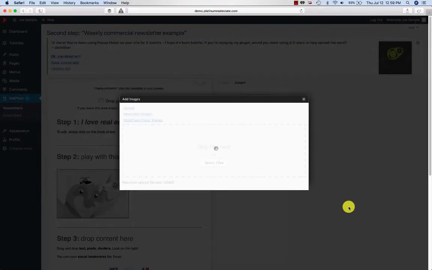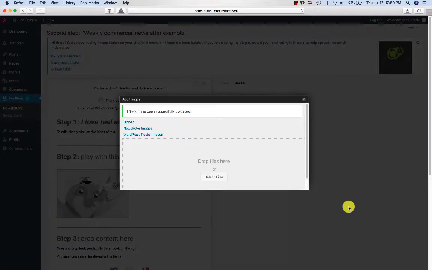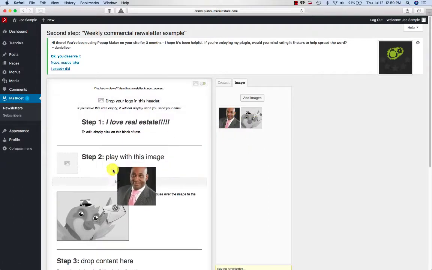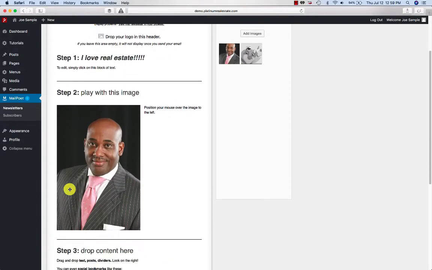Click choose. And the first thing I have to do is take an image from my computer and put it into my newsletter database. So it's uploading my image here. One file has been successfully uploaded. Great. Click out of here. There's my image right there. I take my image, I drag, and I drop it right there.